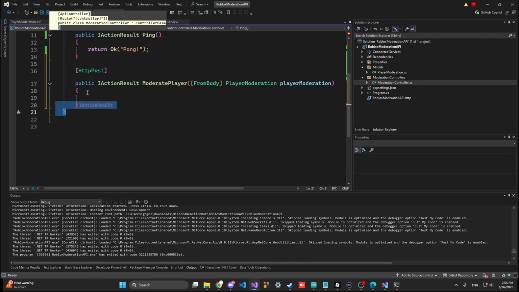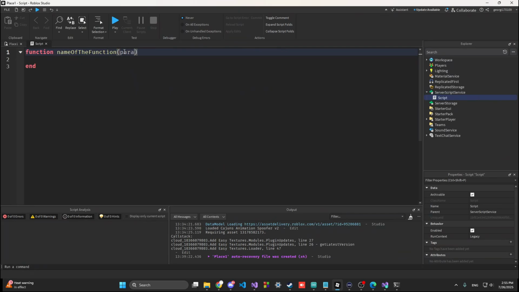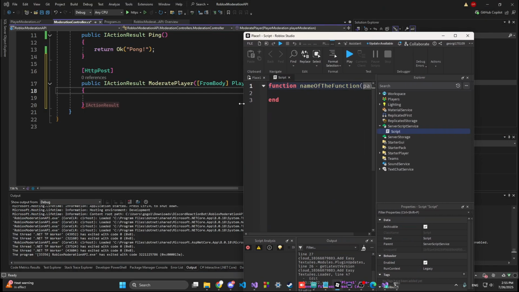Now what you need to know about this is it is a function. It's the same in Roblox Studio. Here is an example. You have a function, you have the name of the function, and you have the parameters, and then the end. It's the same thing in C#.